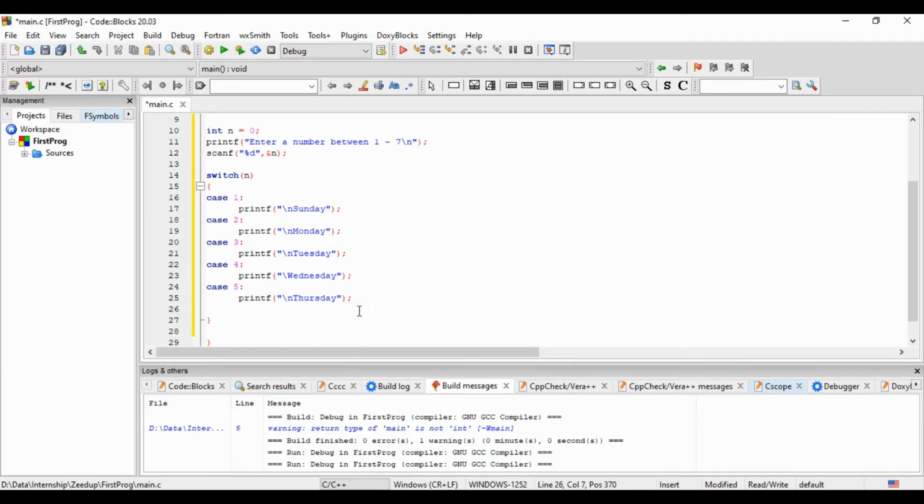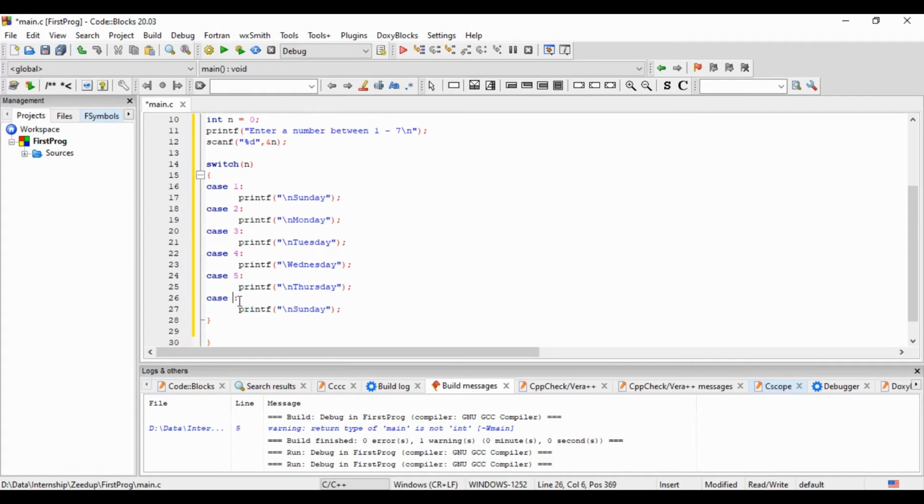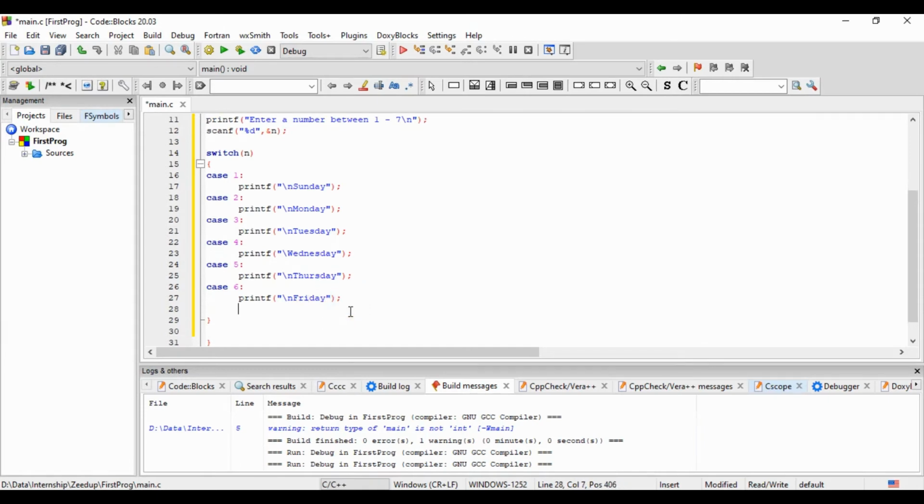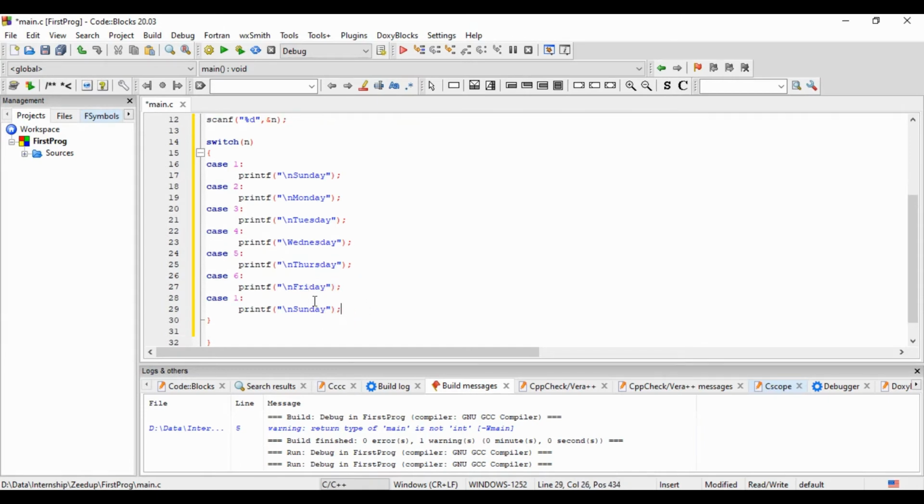Case number 6 is going to be Friday. So we can just replace Sun with Friday to get Friday. And then case number 7 is going to be Saturday. So actually that's done. Case 7 was the last case. So we have got these 7 cases.